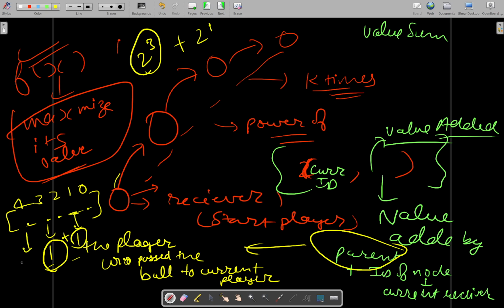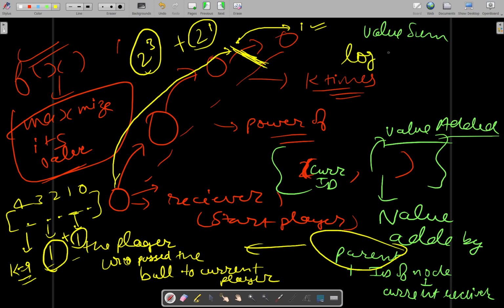So let's suppose k's value was 9. Then you have to go these number of steps upward. So first you will go 8 steps upward. 8 steps upwards, or forward, means you pass the ball 8 number of times. Then after these number of times you will again pass the ball 1 number of times. So as you can check, if k's value is very large, then only log of k passes are required.